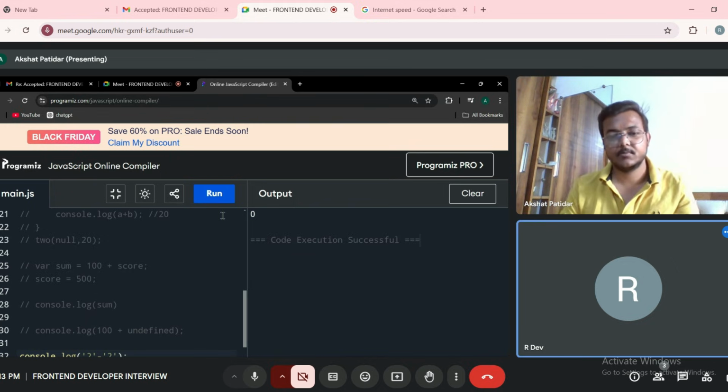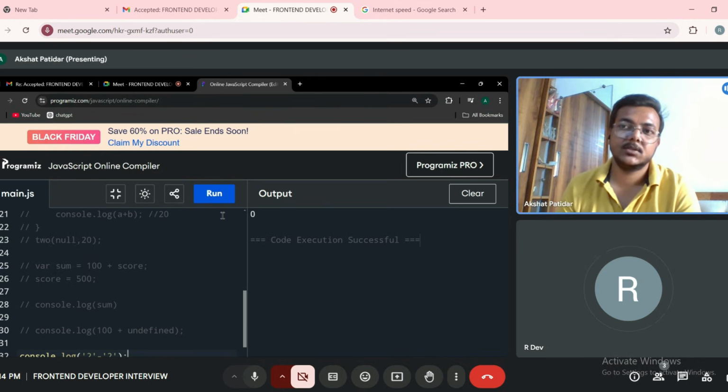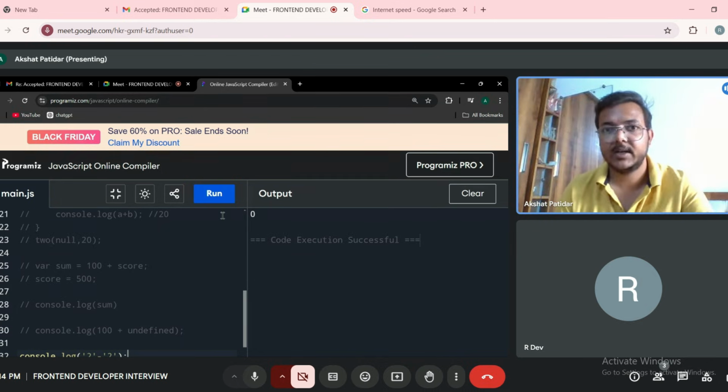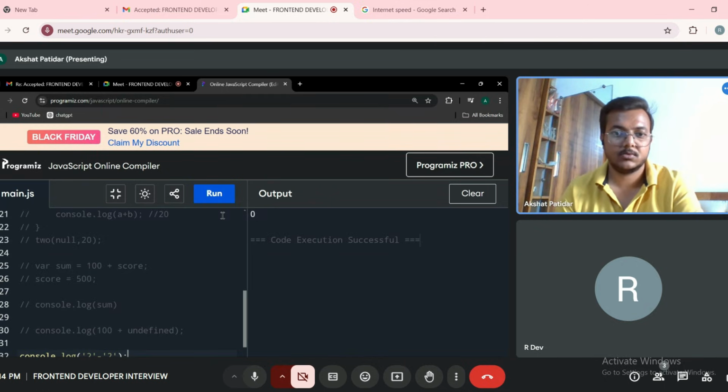Okay, fine. Can you tell me how we can add gradients in CSS? Any idea? Using linear-gradient, inside that we can specify the color and the percentage it will take on the screen. I have not used it, but I do have an idea. Okay, you haven't used it.